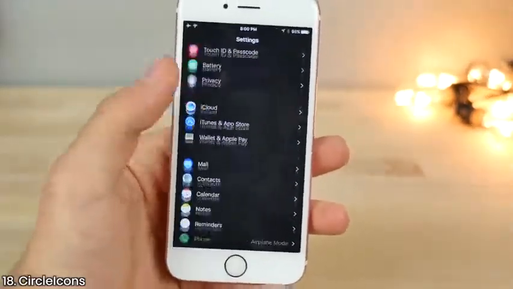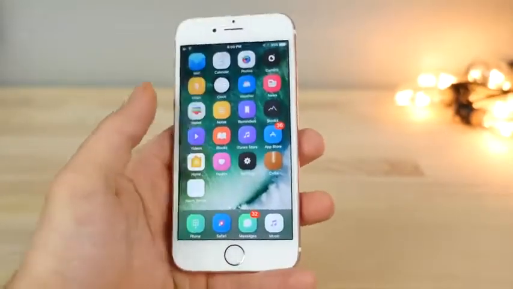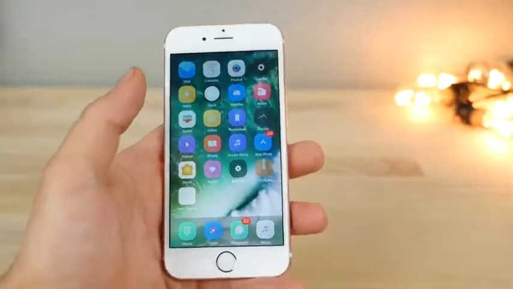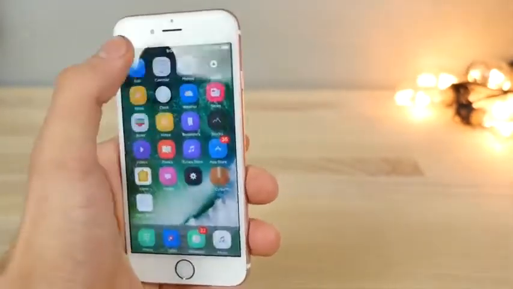And Circle Icons inside of settings do work just fine. So as you can see, it gives you that clean circle look. So pretty much a lot of older tweaks do work, just not very well for all of them, of course. And I wouldn't recommend just going and installing everything just to see what works and doesn't.